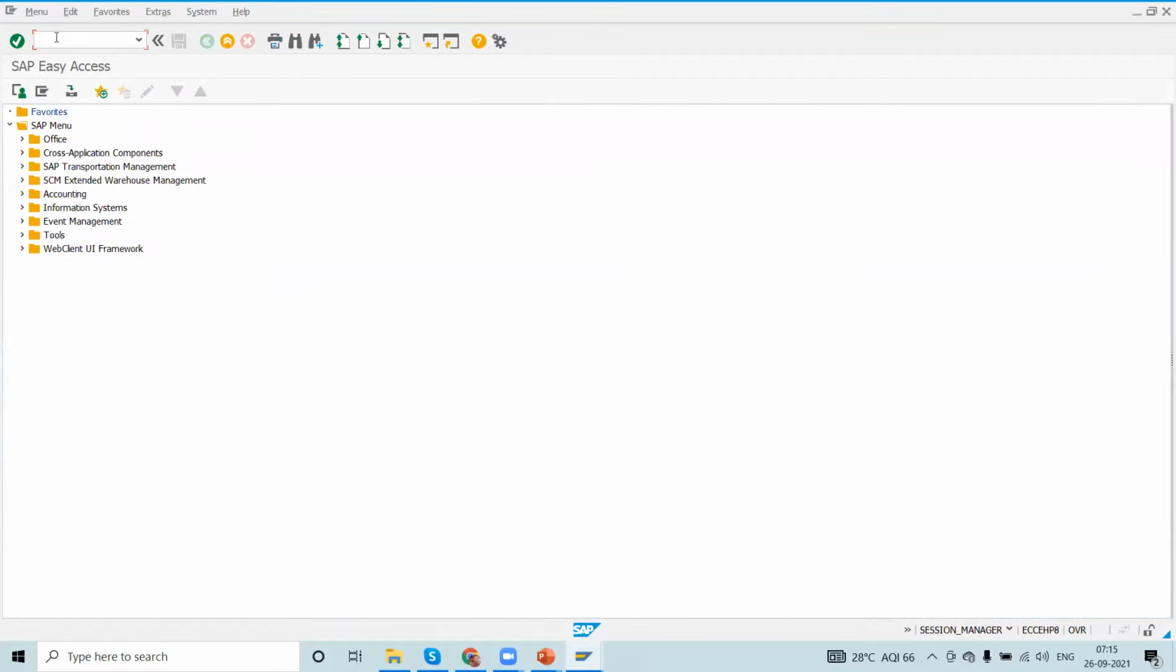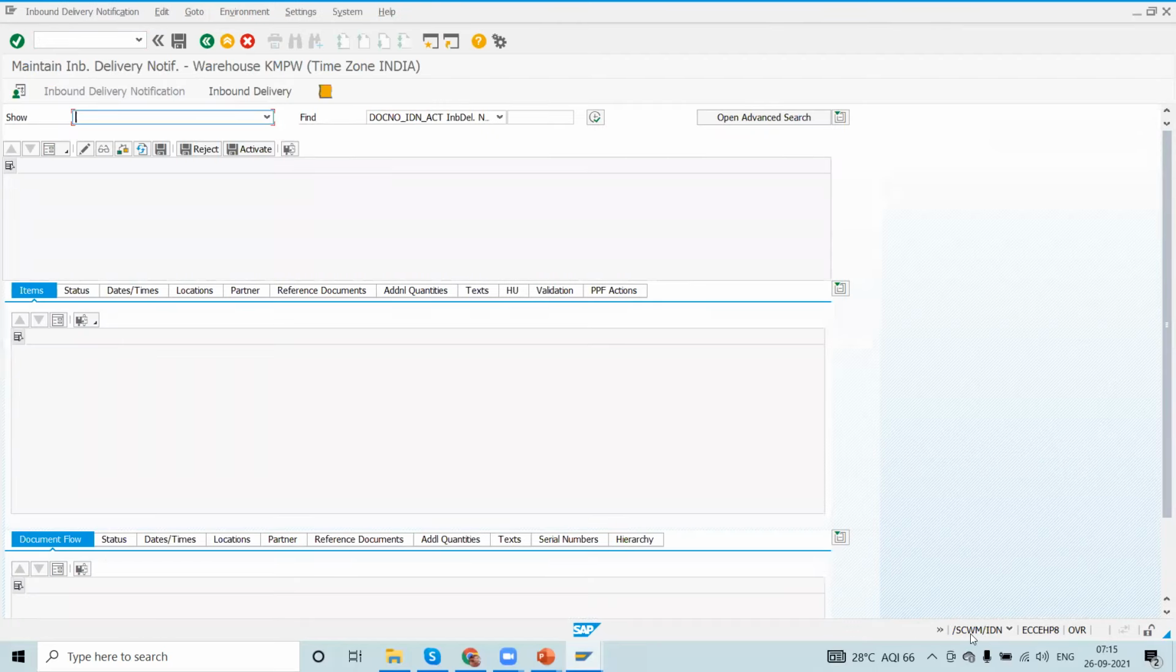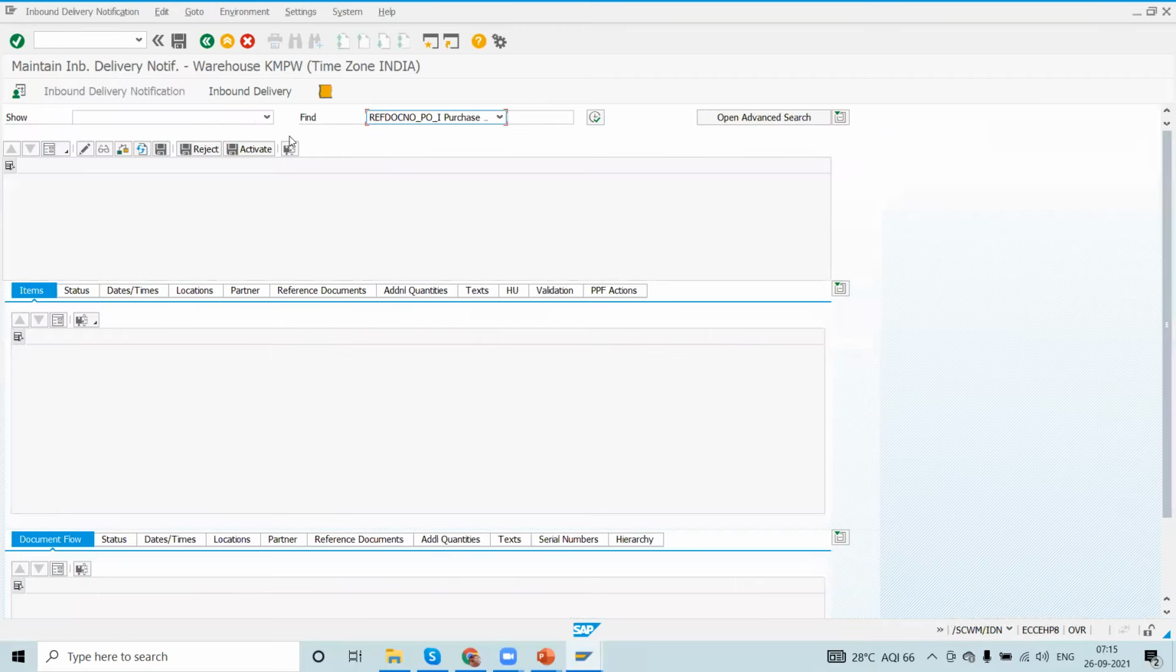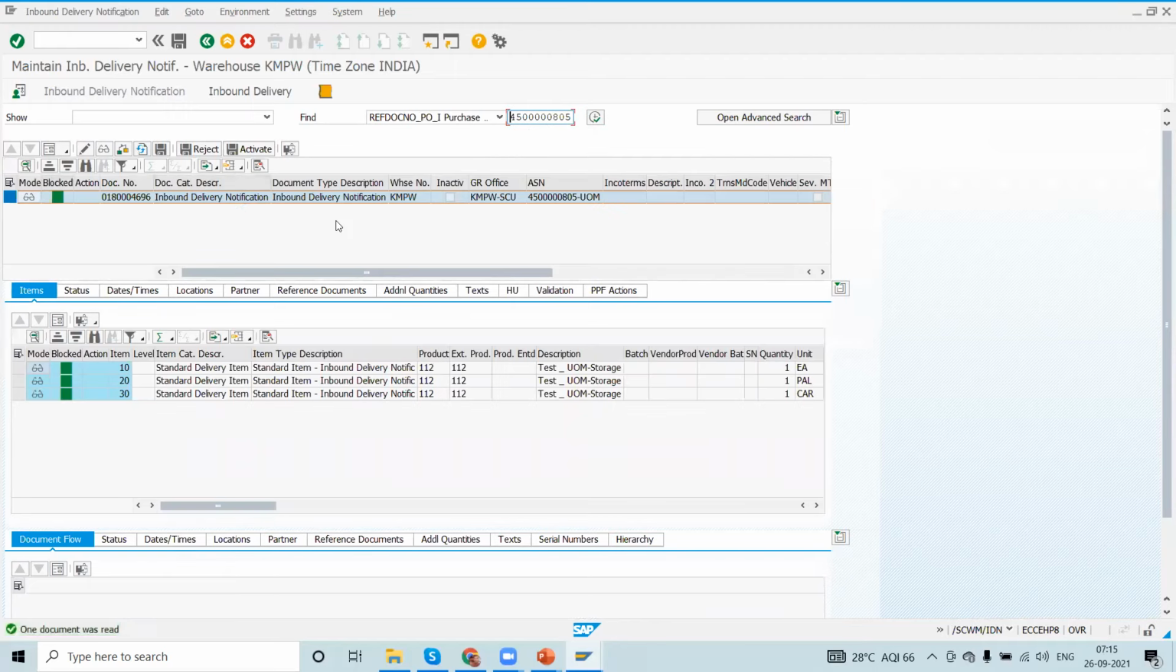Here, to check the inbound delivery notification which we sent from the ECC system, go to /n/scwm/idn, inbound delivery notification, IDN. Enter it. Can you see? SCWM IDN. So you have the PO number, the PO you transferred. Copy the PO number and check in the EWM system whether you received the PO or not. Can you see? I got the PO into the EWM system as an inbound delivery notification.